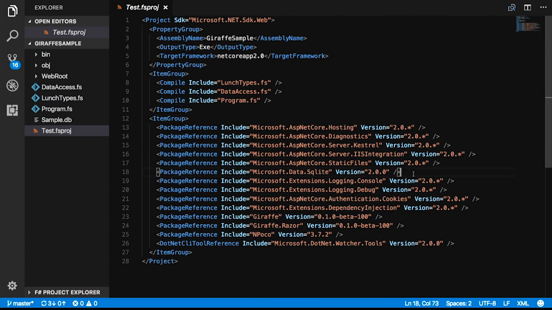So this is basically SQLite access on .NET Core. And I have a reference to Giraffe. I have a reference to giraffe.razor, which I could actually remove, but this allows you to include Razor pages into your Giraffe web app, which I'm not using today, but you could certainly use it if you choose to build your next application in Giraffe. And then I have npoco, which is a data access library that you can basically access anything with. And it's a pretty lightweight ORM that I like.